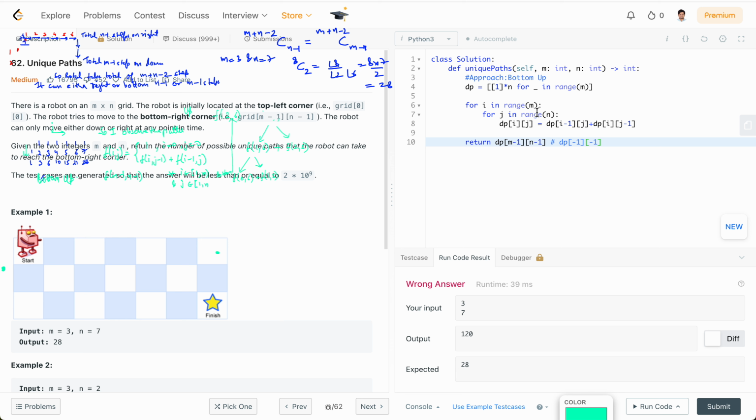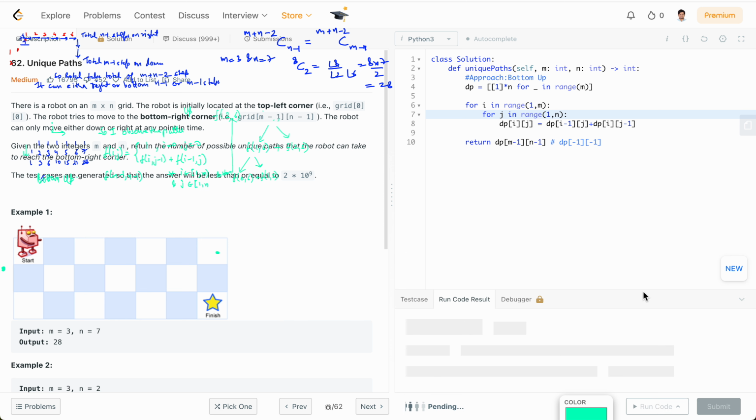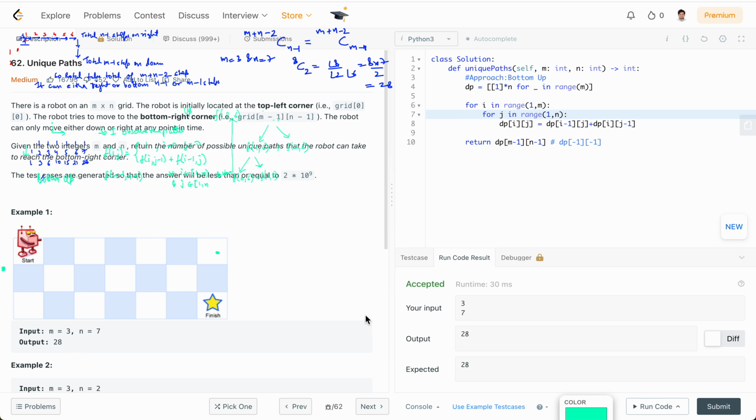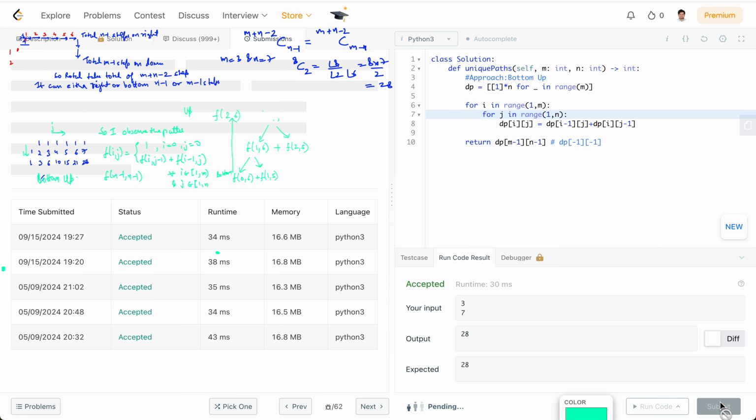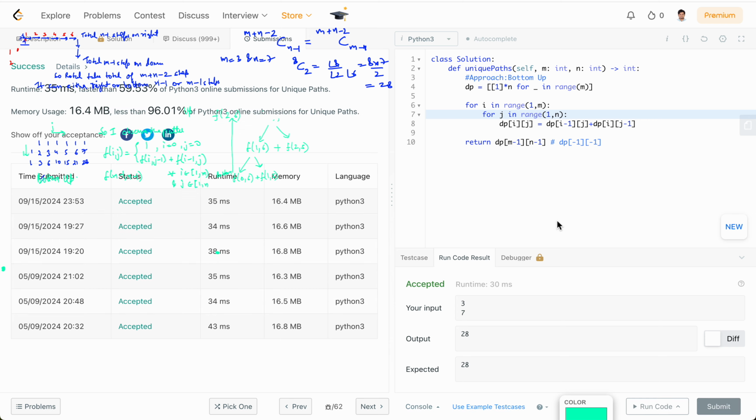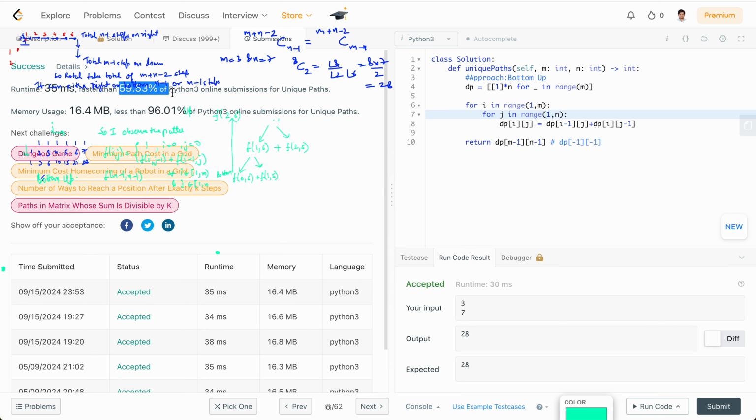So okay, I think we missed something: we need to go from 1 to n, and we are going from 1 to m. So now, okay, it has been running properly. Now submit our solution. So it has been accepted and it's running pretty fast and amazing. And the time complexity for this approach is O of m into n, and the space complexity is O of m into n, because we are filling this 2D array. So this is our approach for the first one.